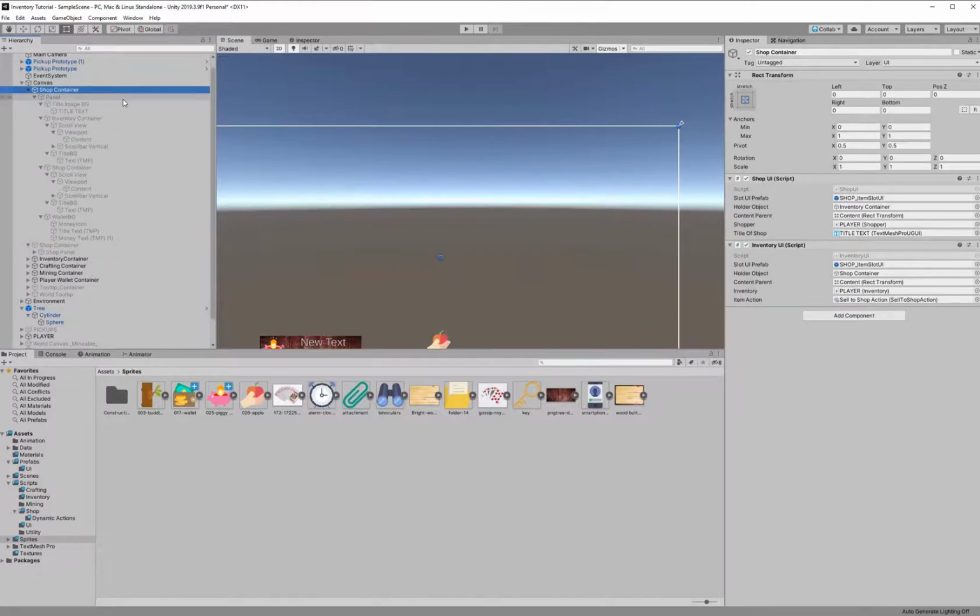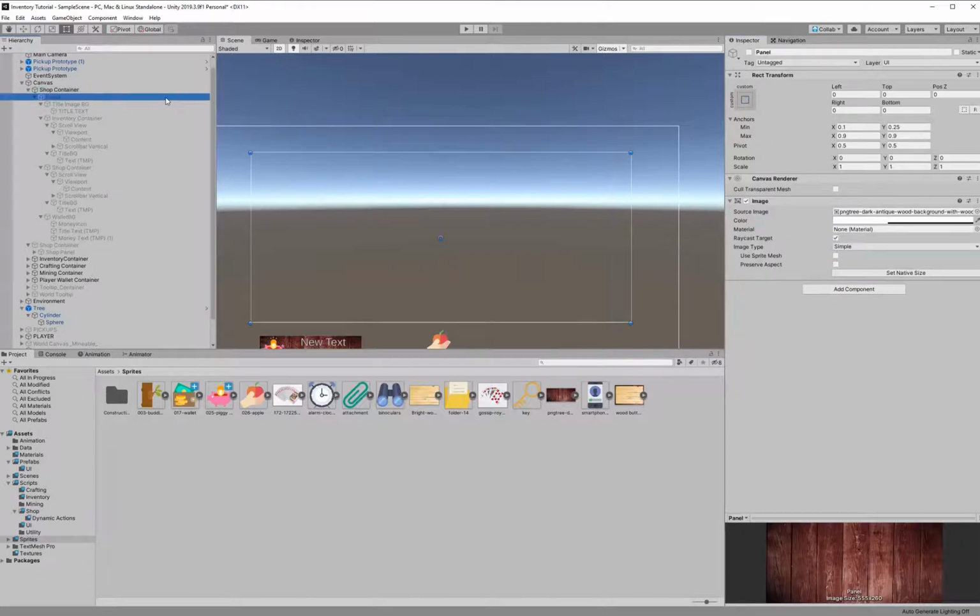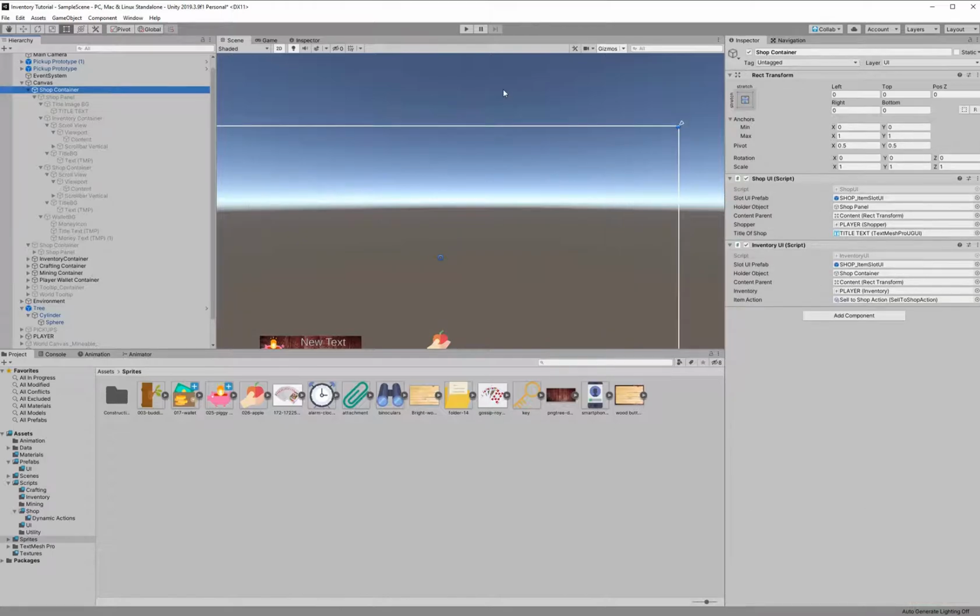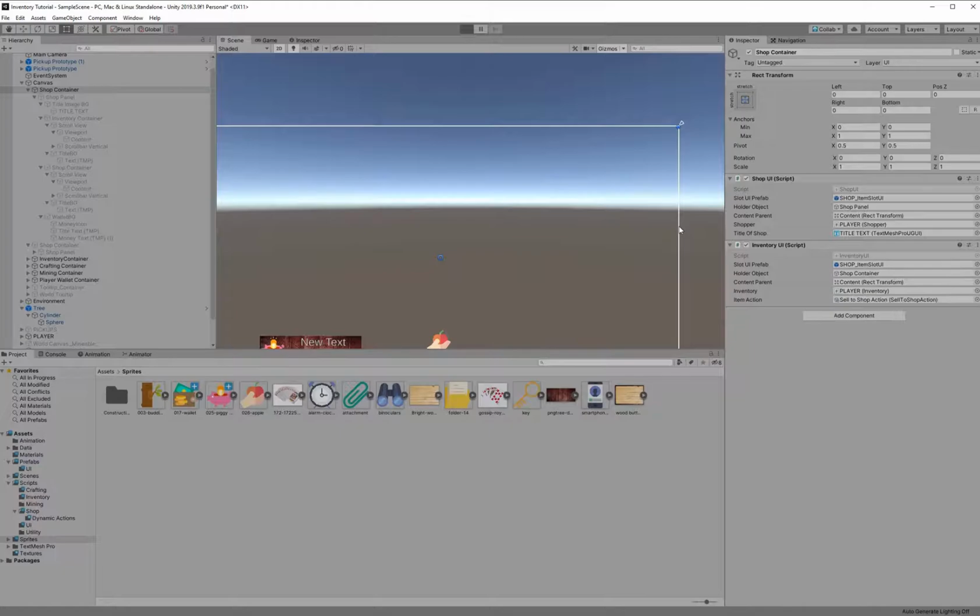So the holder object that we need to use is actually the main panel. This will be used when we're doing on enter and on exit, and that's the object that gets turned on and off. So now it'll work.